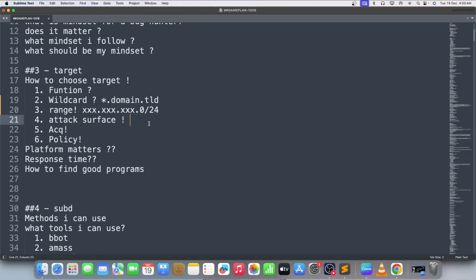Attack surface. Now it can be more functionality, more subdomains, more range, more portals. That's the attack surface. Acquisitions. So I need to explain this thing. So how to find acquisition? Suppose what is acquisition? When a company acquires something, that's acquisition.